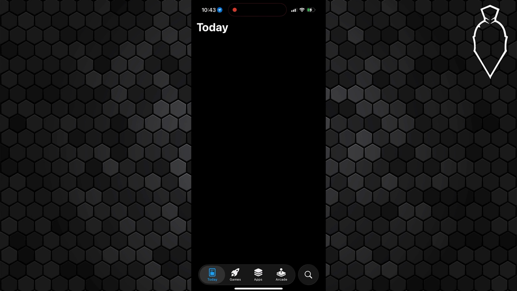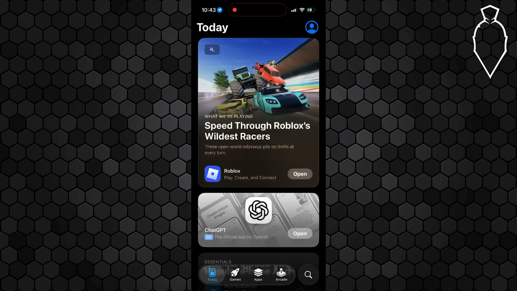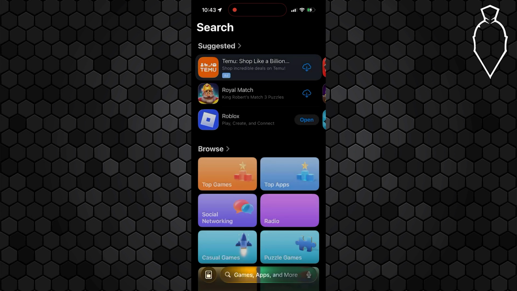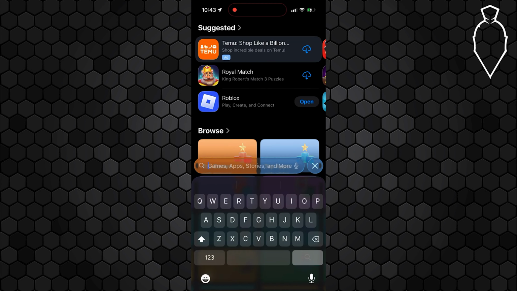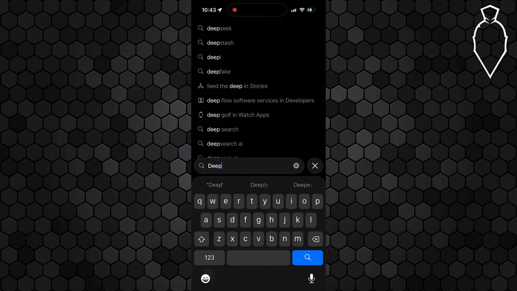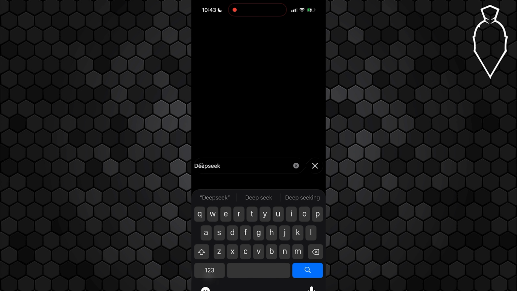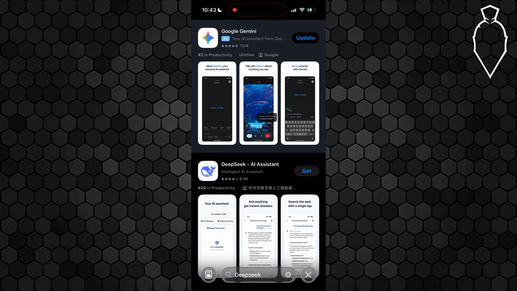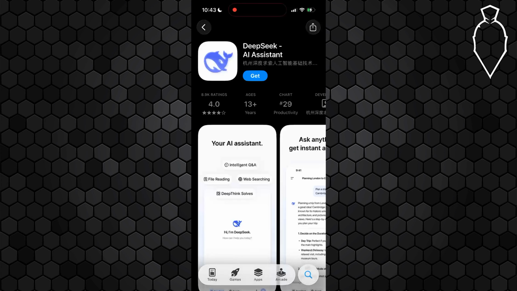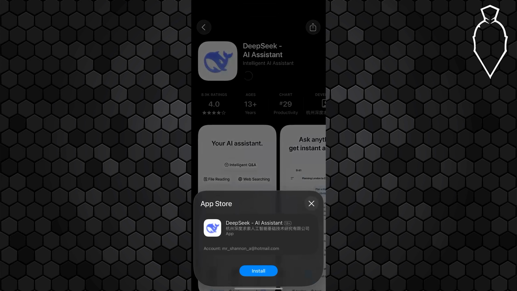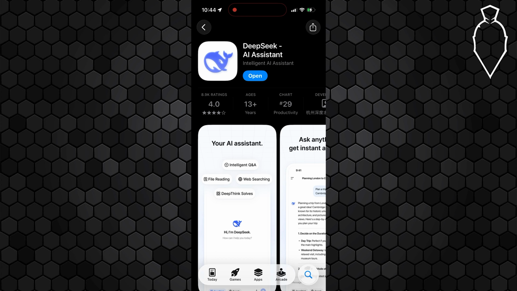Begin by opening up the App Store on your iPhone, and down at the very bottom you're going to see a little search icon. Select that and then choose the little search bar, and type in Deepseek just like so and hit enter. From here you are going to see the Deepseek app. Go ahead and select it and hit get on it, and type in your password if needed. It'll take a few seconds to download depending on your internet speed.